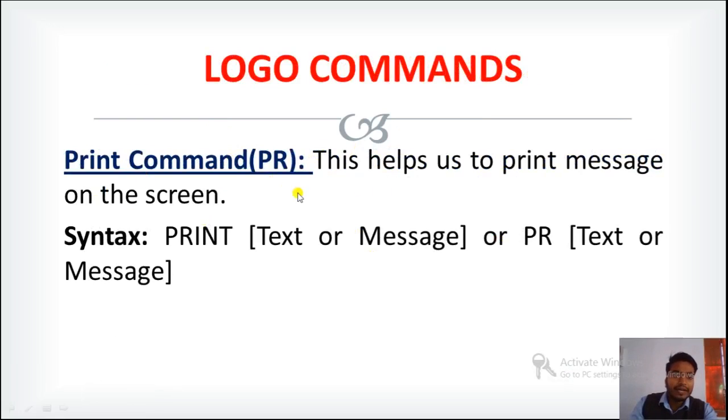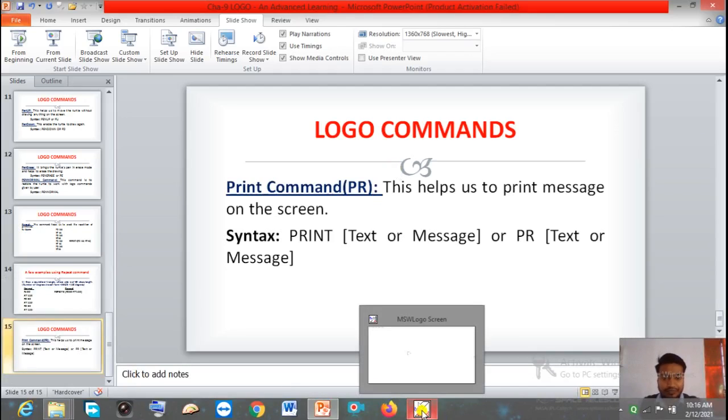Then we have the print command, or PR command. This helps us print a message on the screen. The syntax you can see: print text or message, or PR text or message. Now let me show you the use of the print command.